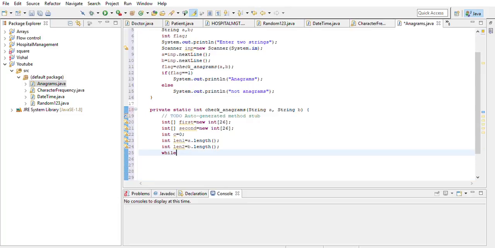So we need two while loops because we need to check both the strings. So similarly as before, let's say c is less than length 1. So this is for the first string. In the while loop, first is a counter variable. So similarly, first of a dot character at c minus a plus plus. This I have explained in character frequency code.